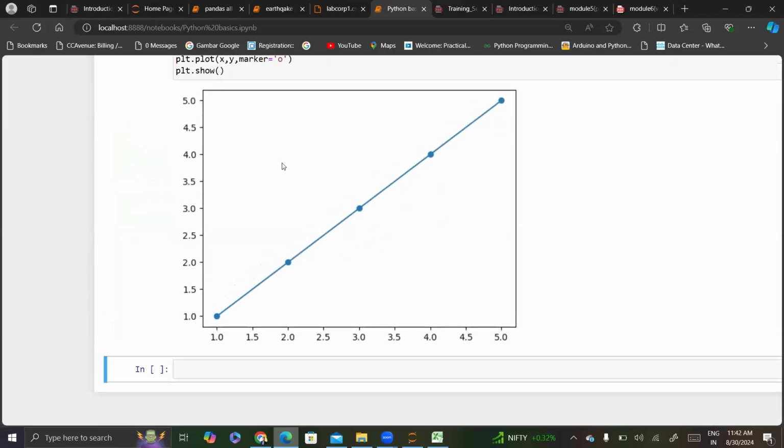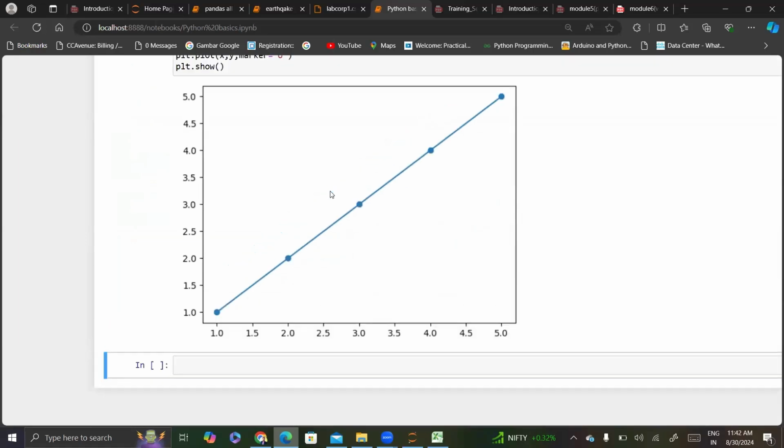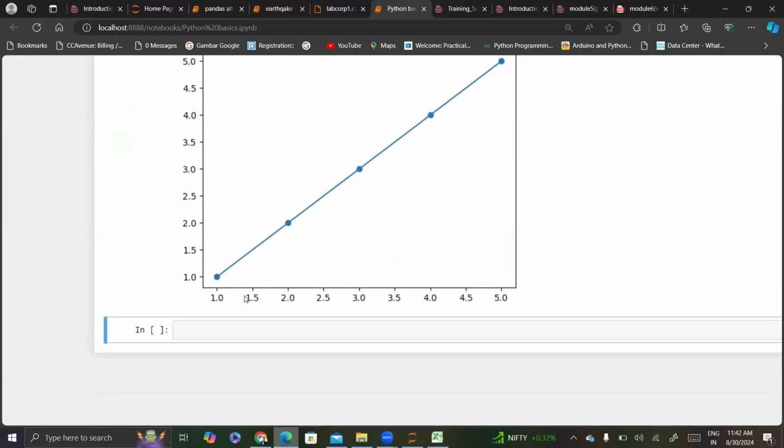Yeah. So these are the points where 1 1 is there, 2 2 is there, 3 3 is there, 4 4 is here, like that. And you can make anything out of this. If you have any data, the data can be taken up accordingly and you can visualize it. So this is a simple line plot, right?